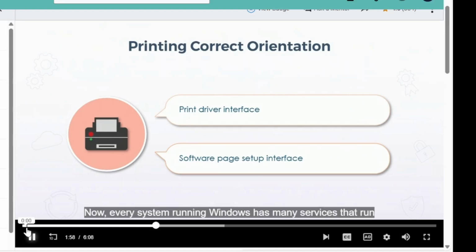But it is possible that the orientation could be set within the driver interface, and that may be ignoring the request from the application. Now, that's not particularly common, but it is a possibility. So you may just have to verify that both interfaces are set to the correct orientation.